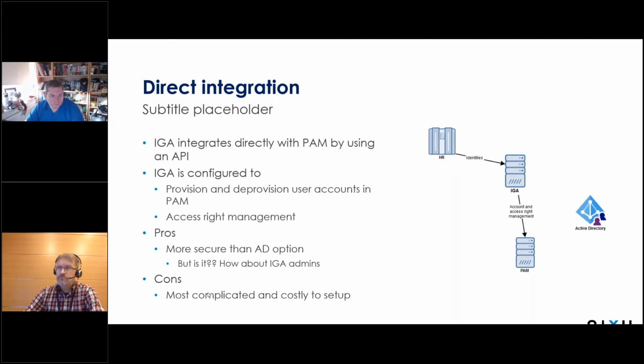Cons: most complicated and costly to set up. The AD integration option is very easy, like I said, because it's so well supported that you can easily do that through the IGA and PAM solution GUIs. But in this option, you do need to know the API and be able to do the correct operations through that. So it is slightly more complicated.